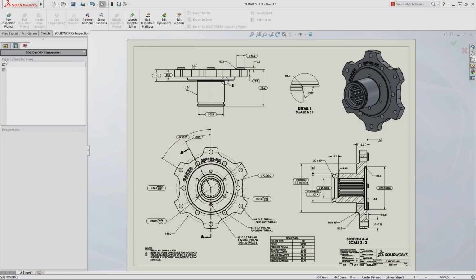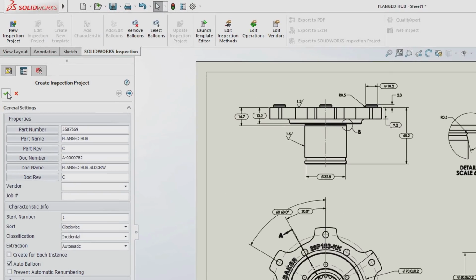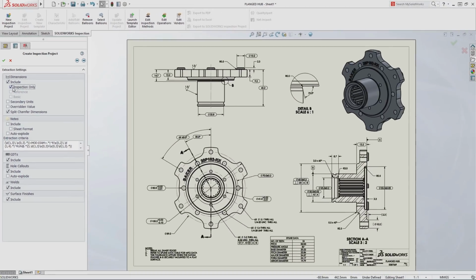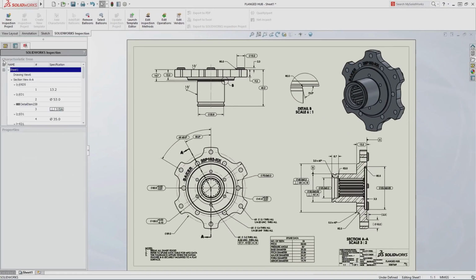New projects can be defined with just a few simple clicks. SOLIDWORKS Inspection instantly recognizes and extracts part numbers, names, revisions, notes, and other critical information from your drawing. Next, set the extraction settings to include critical inspection dimensions or other basic and reference measurements marked by the designer. SOLIDWORKS will then automatically balloon all the required information in a matter of seconds.